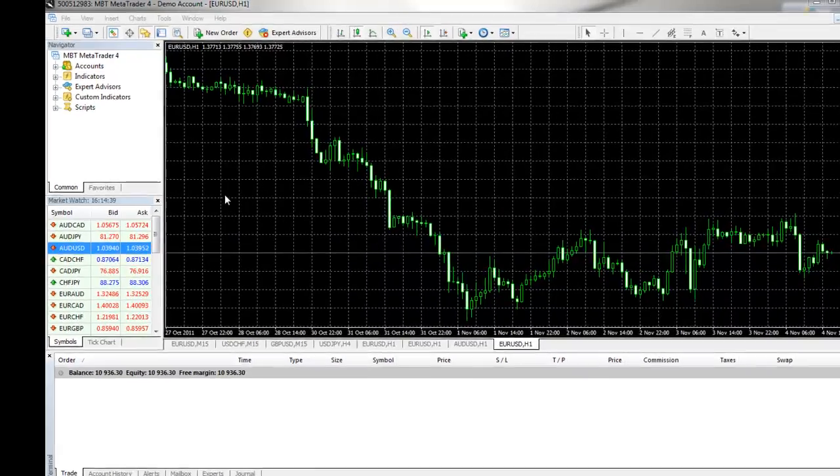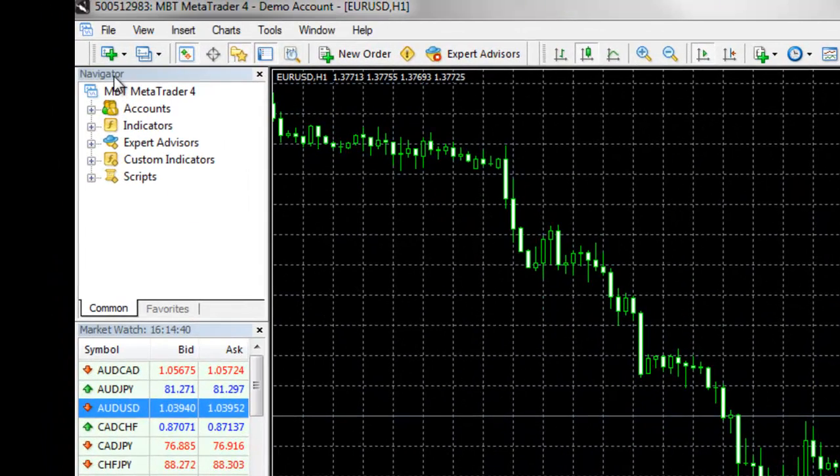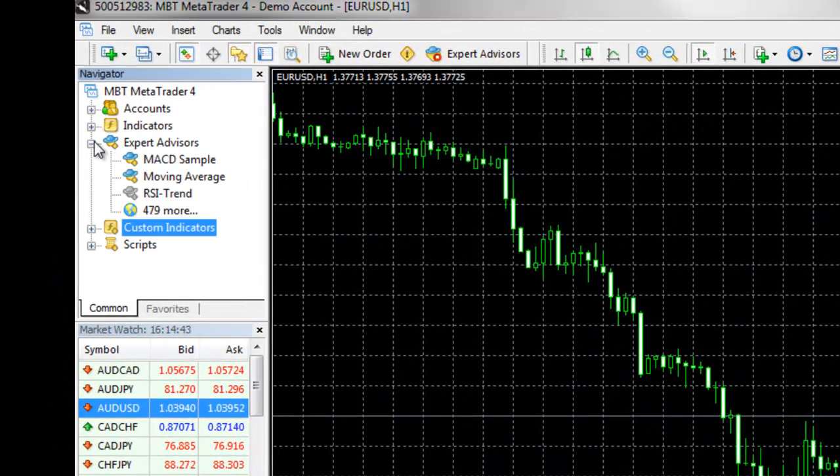First, your expert advisors are located in your navigator window under the expert advisor dropdown. This will give you a list of the available expert advisors that you have for the platform. Expert advisors can be found from various sources. To install your expert advisor, you will download what is called the .mq4 or .ex4 file into your program files.